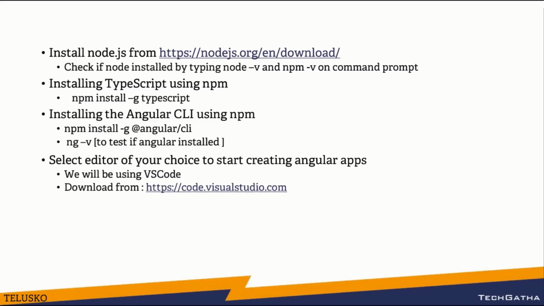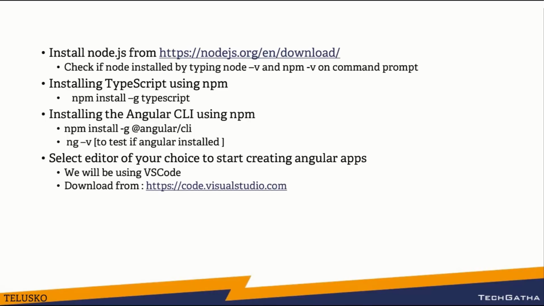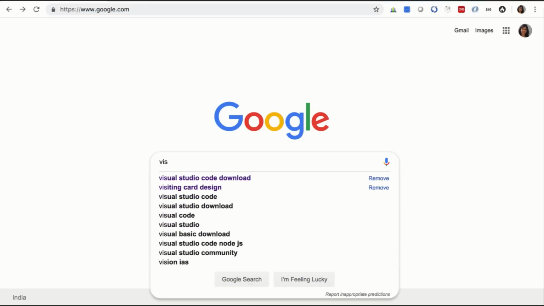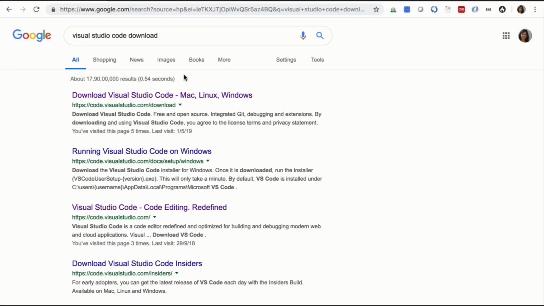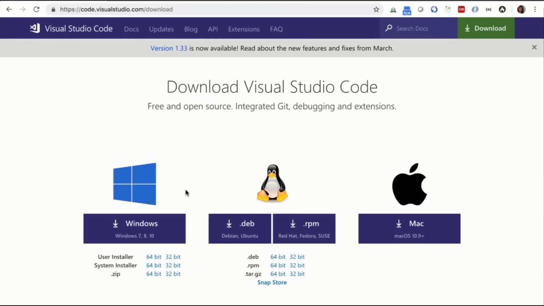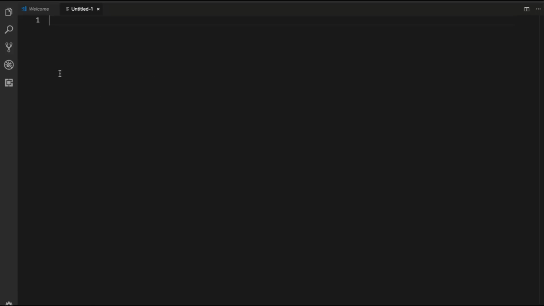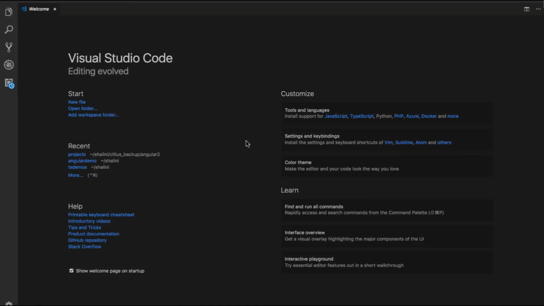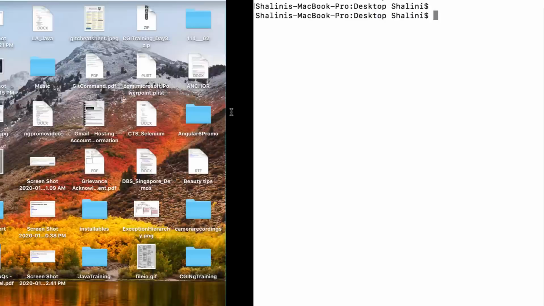Lastly, we will be requiring the editor where we will write our code. The editor that we have selected is Visual Studio Code. Open the Google search engine again and type in Visual Studio Code download. You will get the first link, that is the official website. You open this link, again download Visual Studio Code for your operating system. Once downloaded and installed, if you open Visual Studio Code, you should see something like this, that is a welcome screen. So if you see a welcome screen, that means your VS Code is installed properly.